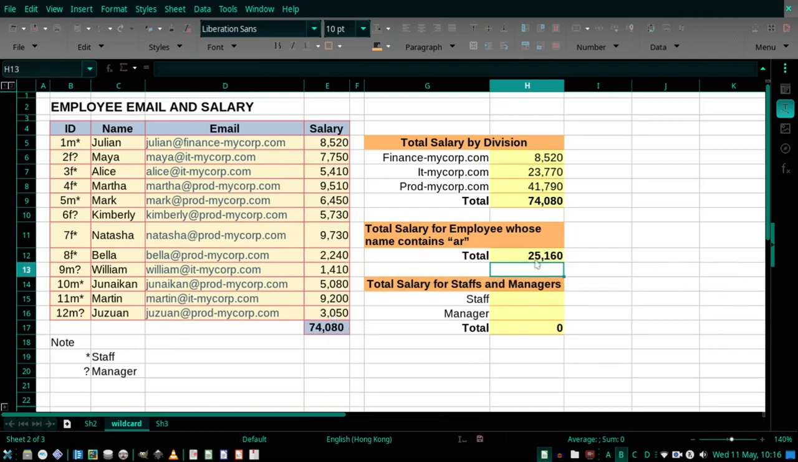Okay, so you can see the result here is 25,000. So let's take a look at the employee name that contains R. So this one contains R, this one contains R, this one also contains R. So let's calculate their salary, and the result is 25,160.